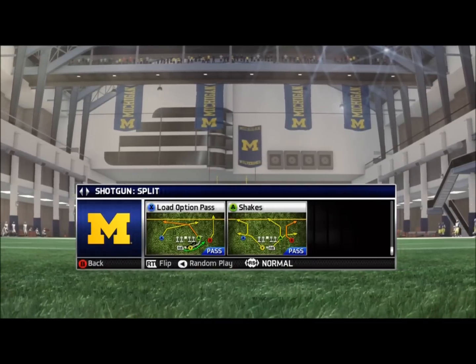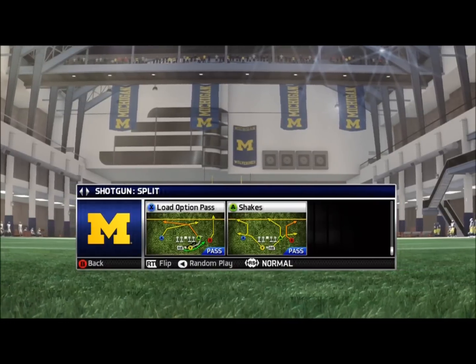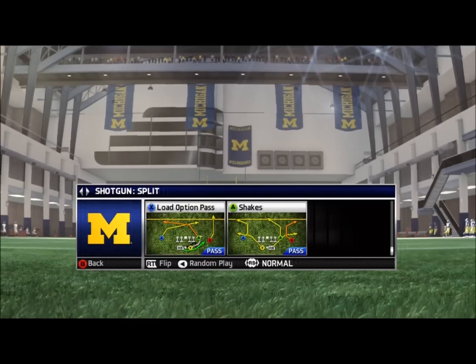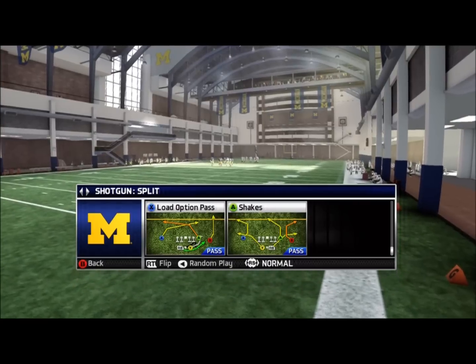In this video I'm going to take a look at the shotgun split load option pass play. But first I want to show you the actual load option.